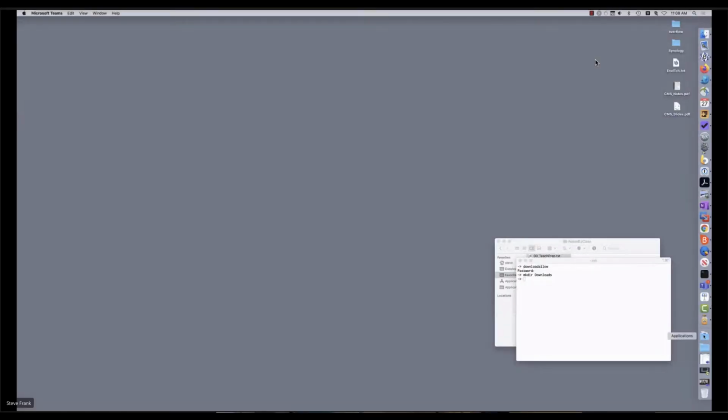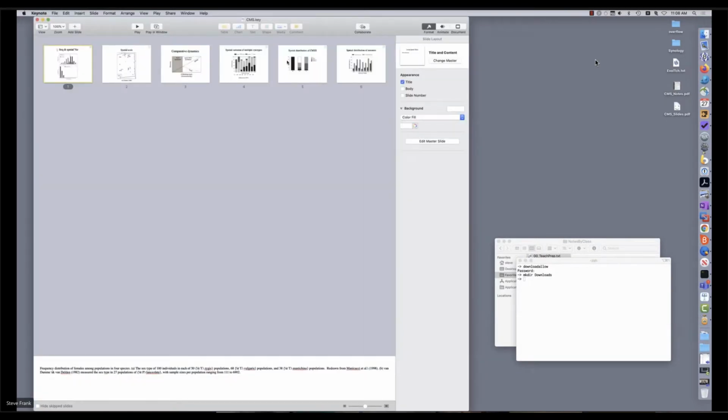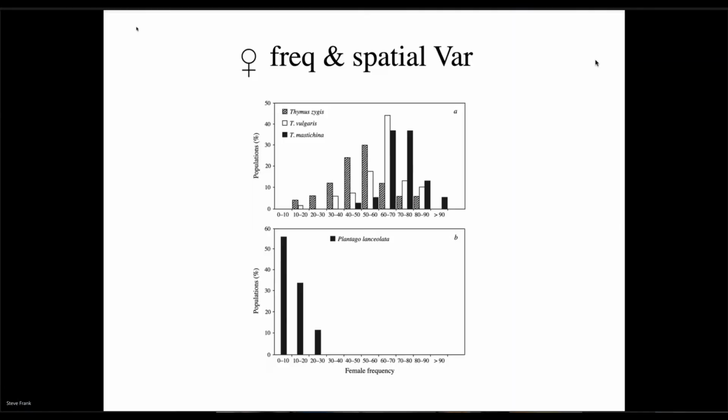And so I think I'll show you, I'm not going to show very many slides today, but I'll show you just one set of slides to show you the kind of variation that we see. So I'm going to share, do that. So this is an example of spatial variation. Let's see if I can.